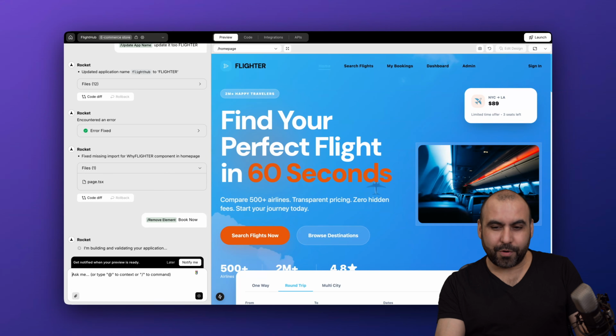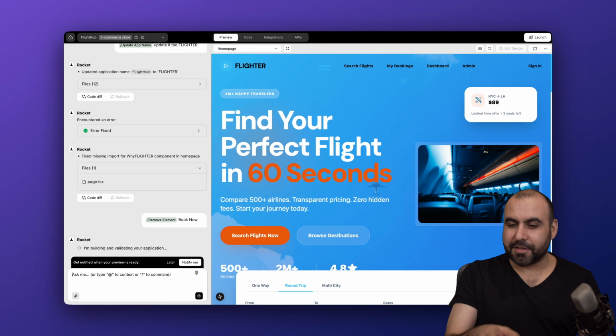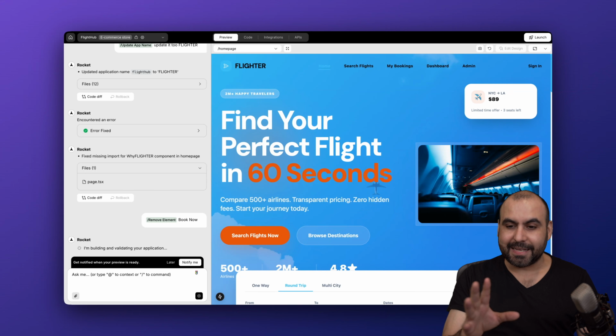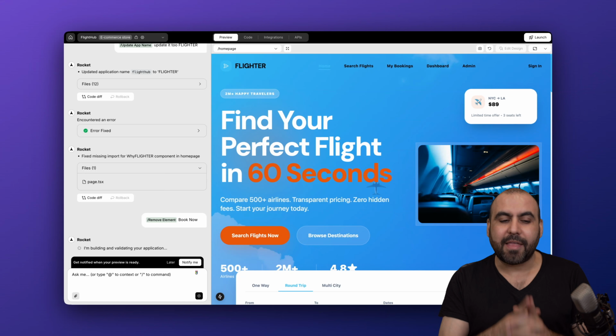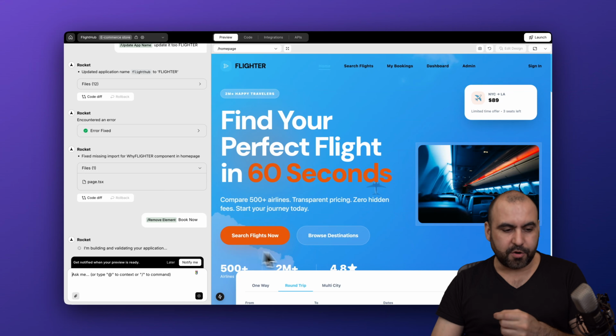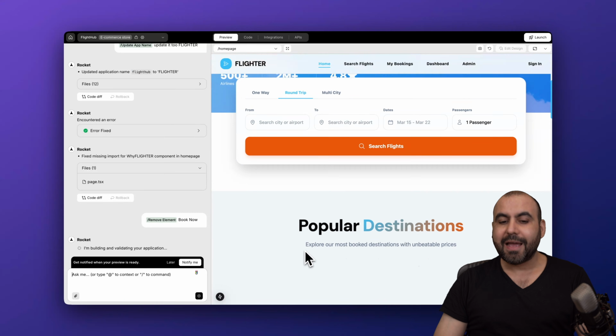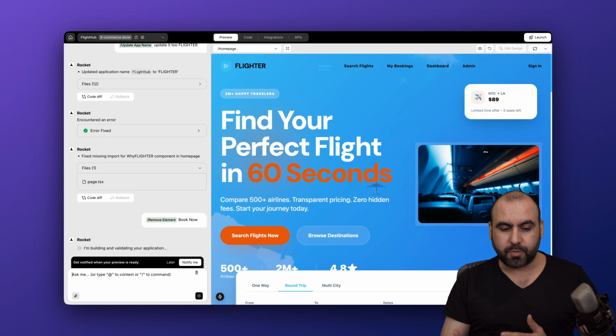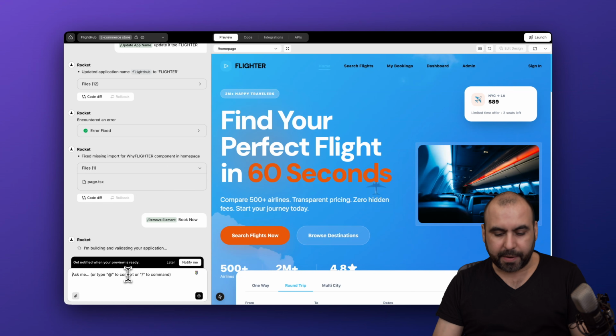Here we go. It's still working, but I can see the reflected change on the top corner. The book now button is now gone because that's the element that I wanted to remove. So it gives you an idea that if you want to remove something on your page, just go ahead and use command and tell it what element you want to remove. Now, it's still working here, but I want to show you more commands.